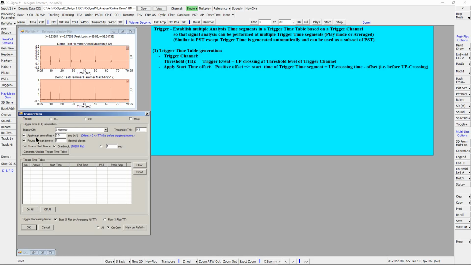If you check apply start time offset, a positive offset means the start time of the trigger time segment will be equal to the upcrossing time minus the offset, i.e. before the upcrossing time. Check round off start time to round off to so many decimal places. The end time of the trigger time segment is equal to the start time plus either one block, with block size defined in processing parameter, or so many seconds. This completes the setup for trigger time generation.